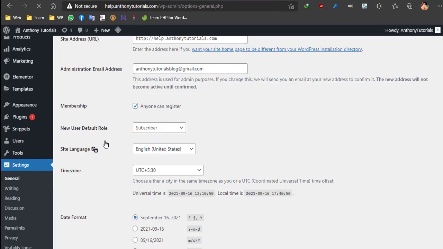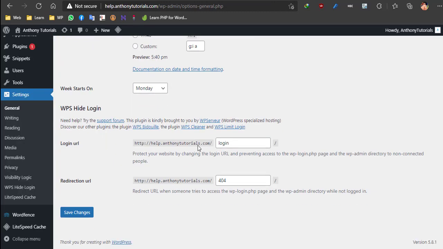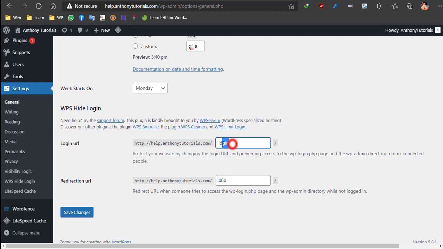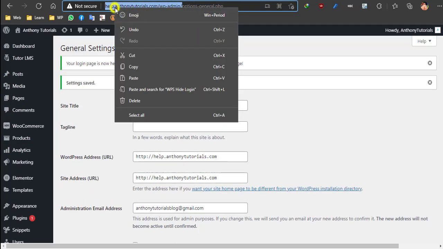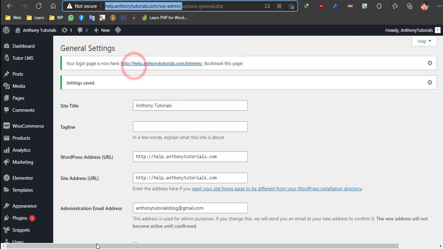There are two options here: Login URL and Redirection URL. The login URL is what you must type into your web browser to find the login area. Change the login URL of your website. Redirection URL: by default, this will send anyone to a 404 error screen. That's cool. Now, at last, click on the Save Changes button.